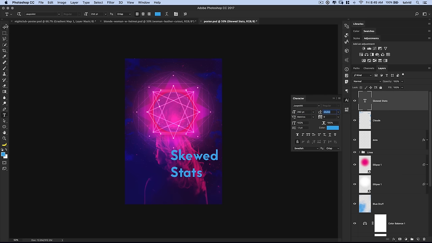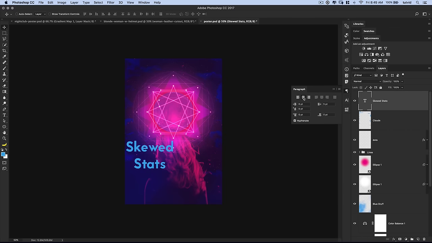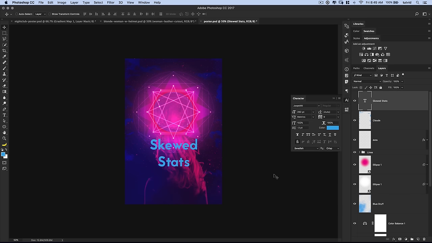Let's see what that looks like. Probably still not quite big enough. Maybe a little too big. But here's what we want to do. We want to make sure in the paragraph panel here, this is center aligned. So everything's going to be aligned to the center of our little text field here in terms of the text. We want to make it all caps.